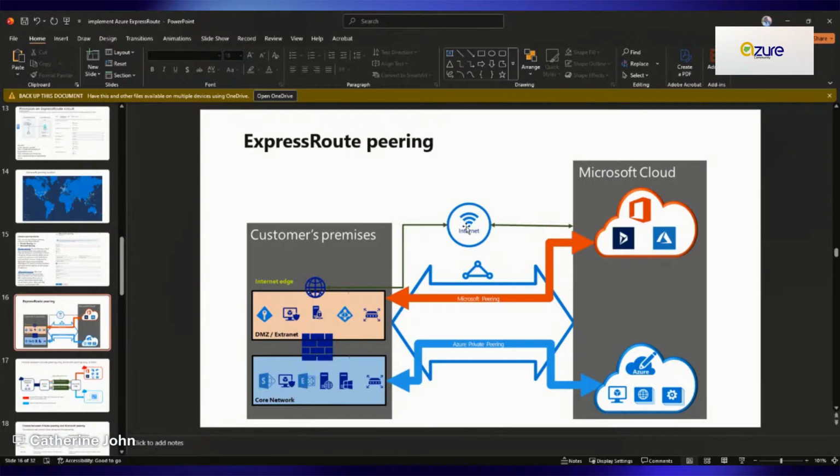Then we have ExpressRoute. This is the logo for your ExpressRoute. So you have your ExpressRoute here that is connecting your on-premises workload, your on-premises, to Azure. This is your on-premises. This is what we have in Jumia so far. Then this is Microsoft. This is what we have in Microsoft.